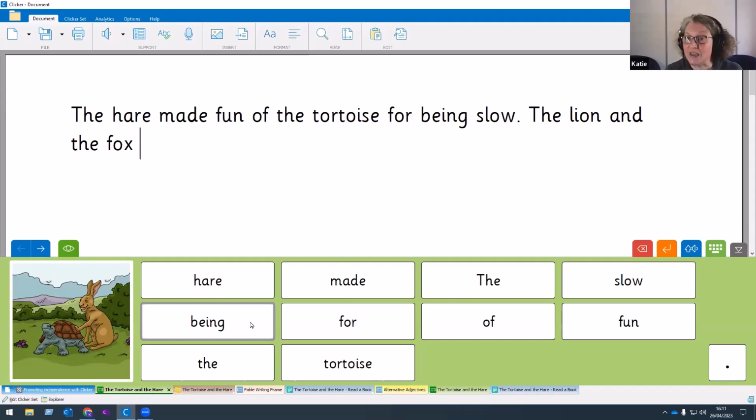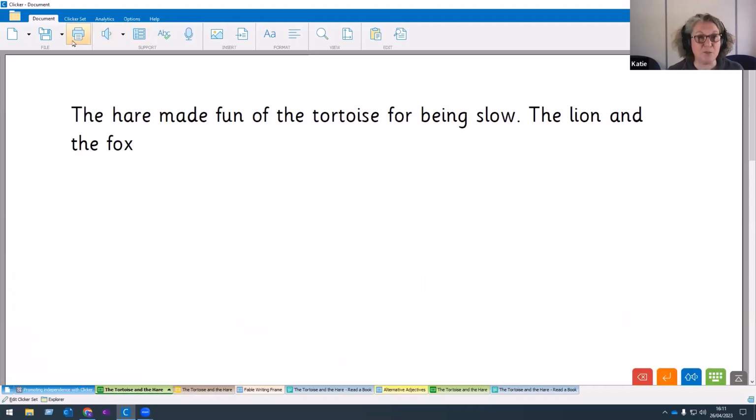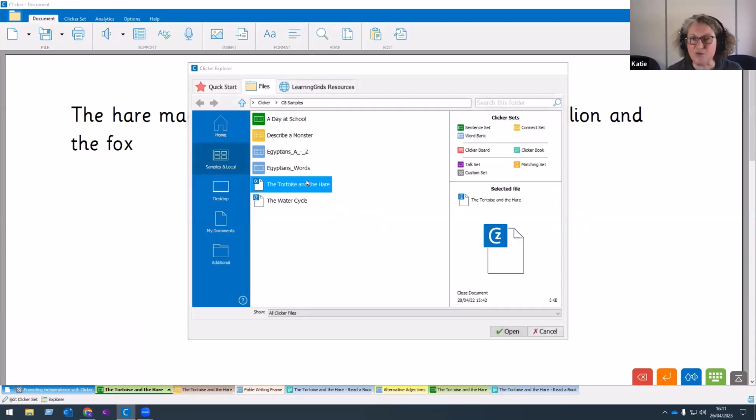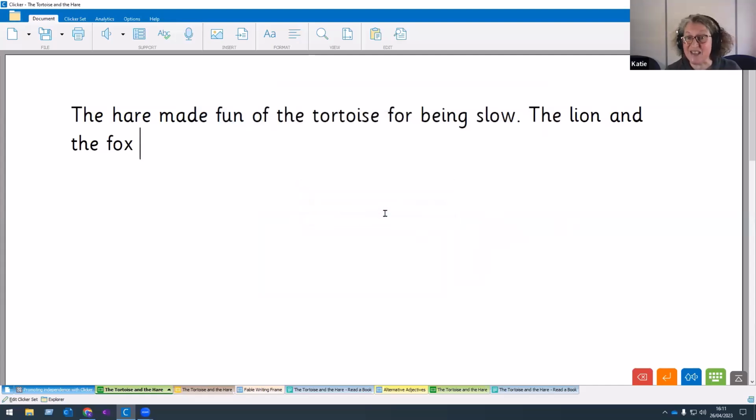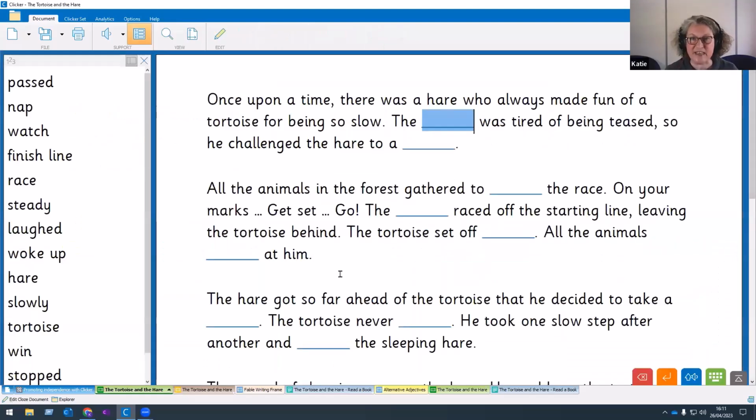Finally, we're going to look at clicker close. So clicker close is a useful way of providing a fill the blanks activity linked to reading comprehension and to the text that we've just been reading. So again, really simple to create these yourself. There is a video in the tutorials section that will guide you through this.